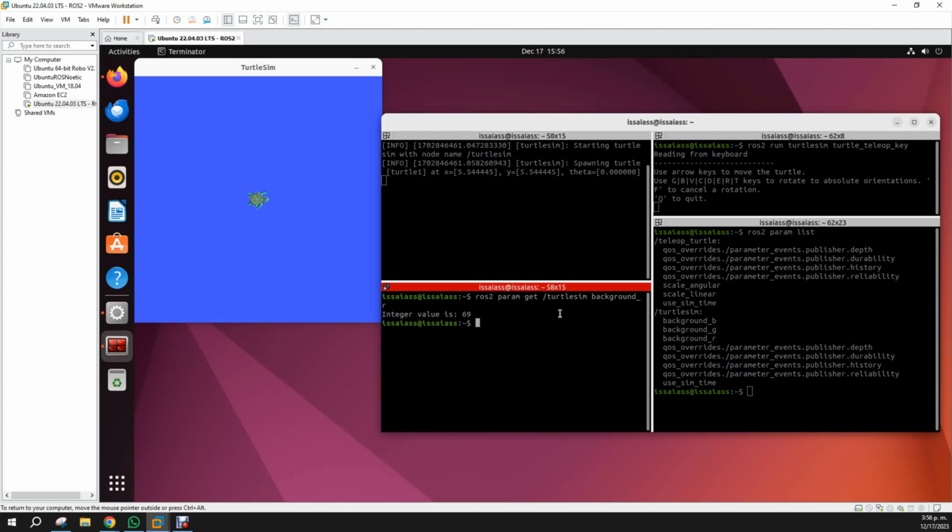Now, this is the value of the background that turtlesim is using, but what if we want to set the parameter? So instead of get, we will use set and put a value here. Let's move to the value 127. Okay, with the value 127, you see that instantly the window changes color.